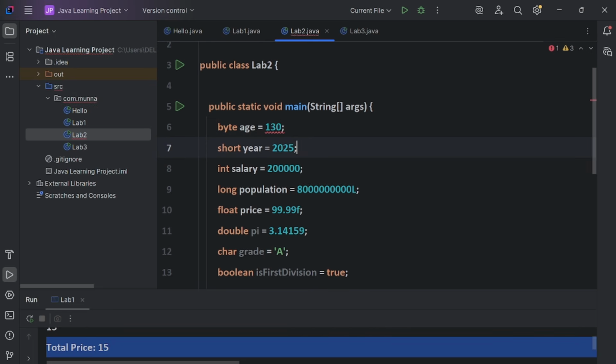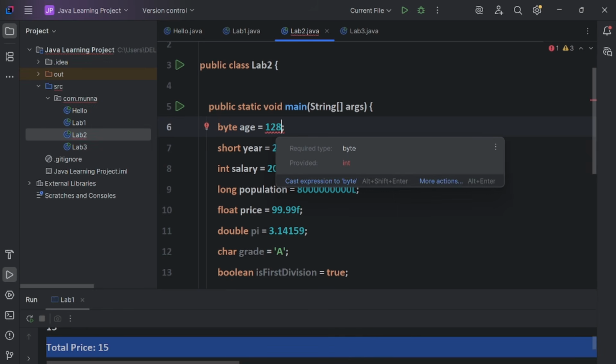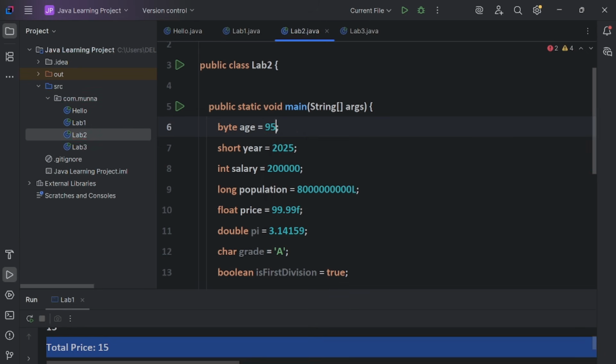130 is... see, it will show the error, guys. It will not take 130. It will take only till 127, guys. Till 127 it will take. If it takes 128, then also it is giving error. So I have taken just 95 as the age. Based on the size only we can store the data.